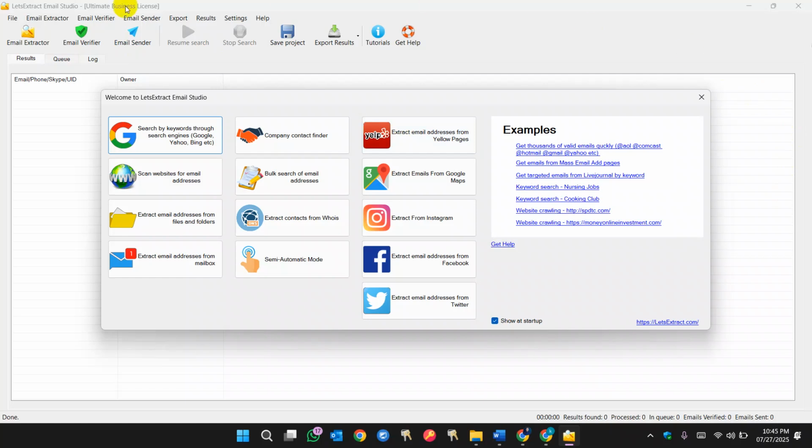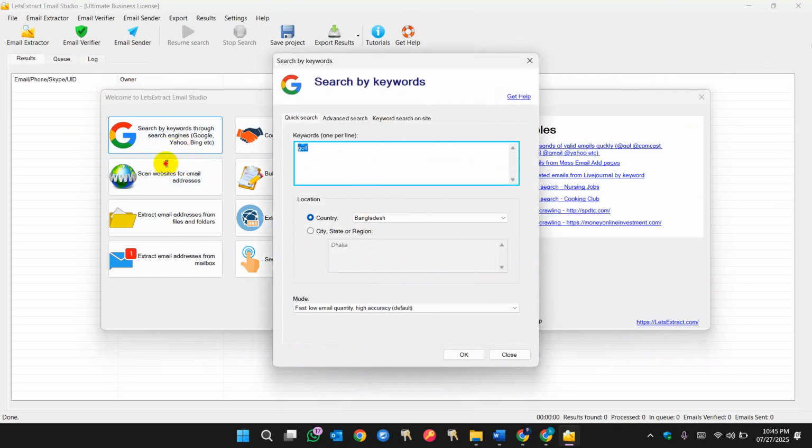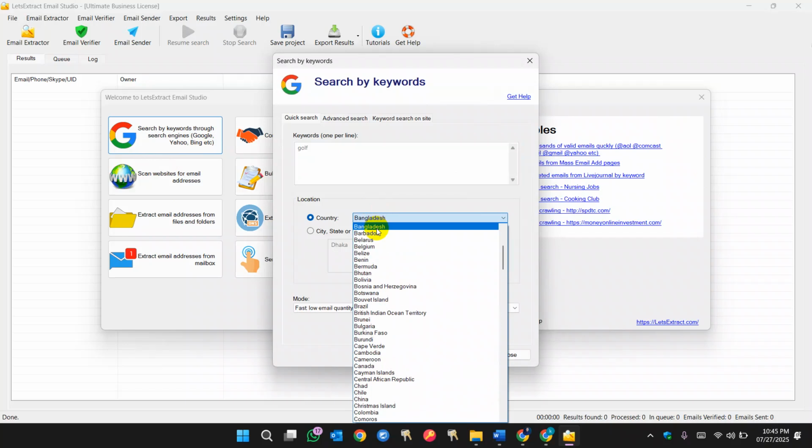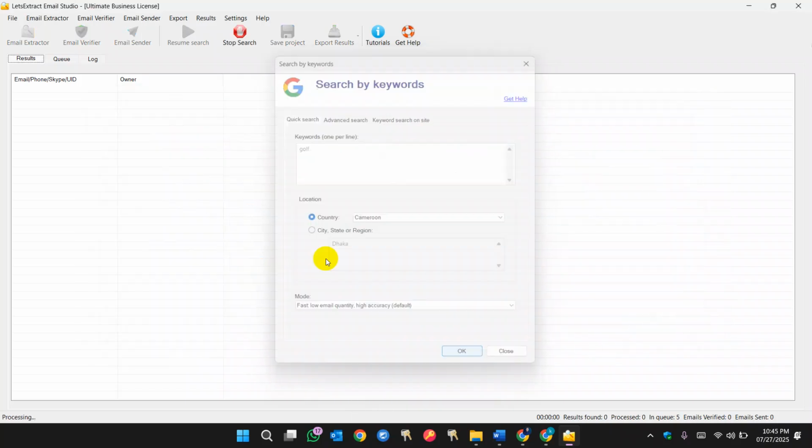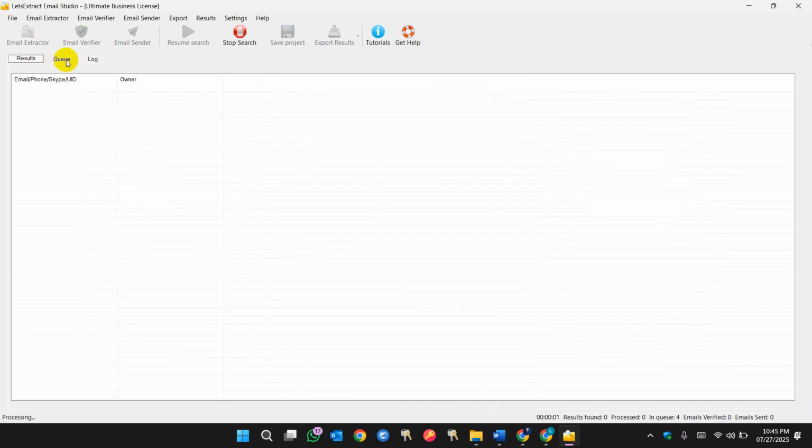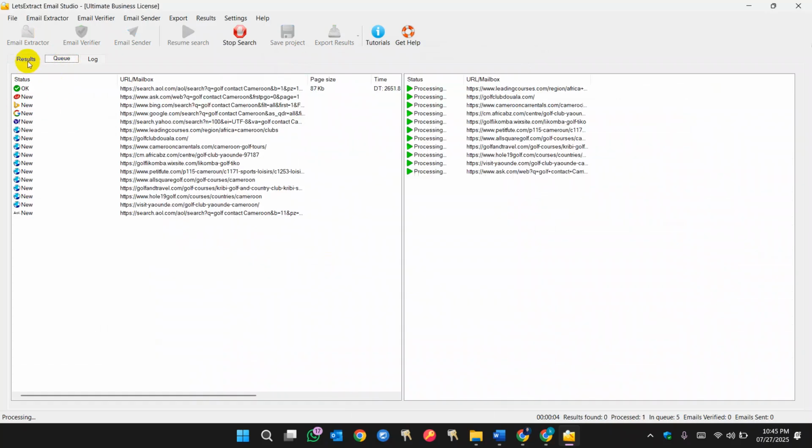Today I will briefly discuss how we can collect data, how to verify email, and how to send email. I will share it live with you. First of all, suppose you want to collect data from, say, Cameroon, and continue the data collection.